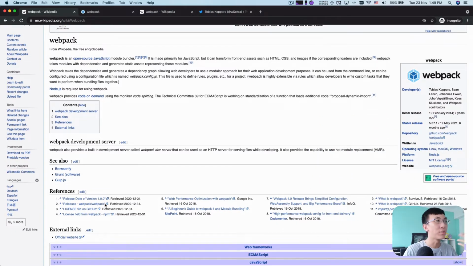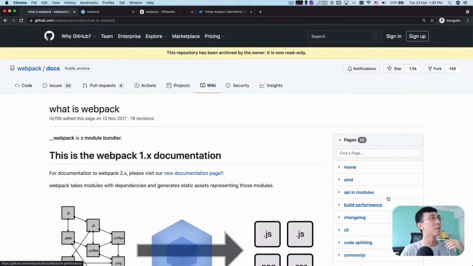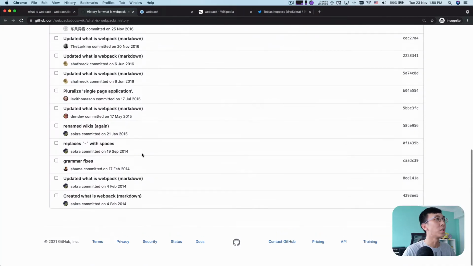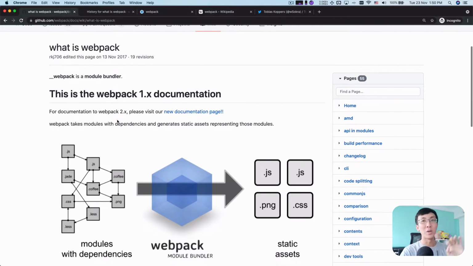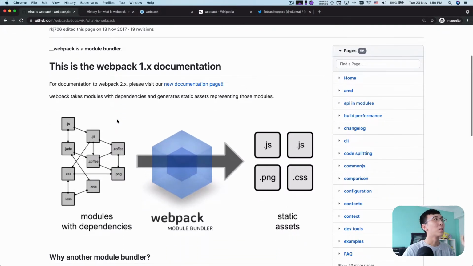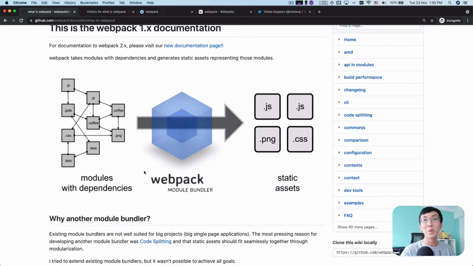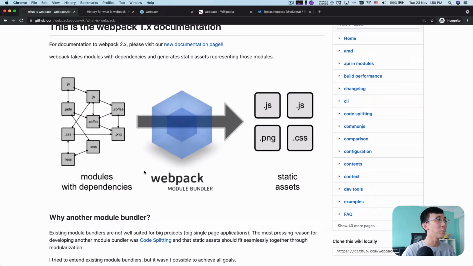Right, so here in one of the references, this probably is the oldest that we can find. What is Webpack? And if you go in and look at the revision, it was first written in 2014. This is the Webpack 1 documentation. Mind you, right now, in 2021, we are at Webpack 5. So that is very long ago, right? This is like the origin story of Webpack. Same thing, apparently this logo has been here since the beginning of time.